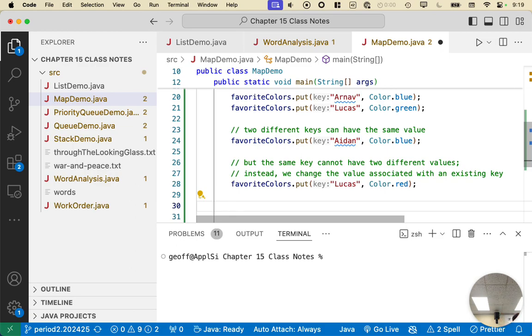So two different keys can have the same value, totally okay. Two different people can have the same favorite color, not a problem. But one person cannot have two favorite colors. You can only have one favorite color, okay? So if we try to associate a different value with the same key, it replaces the value that was in the map before, okay? So Lucas can only have one favorite color, and now it's red. It is not green anymore. I didn't explain that well. Any questions about that?